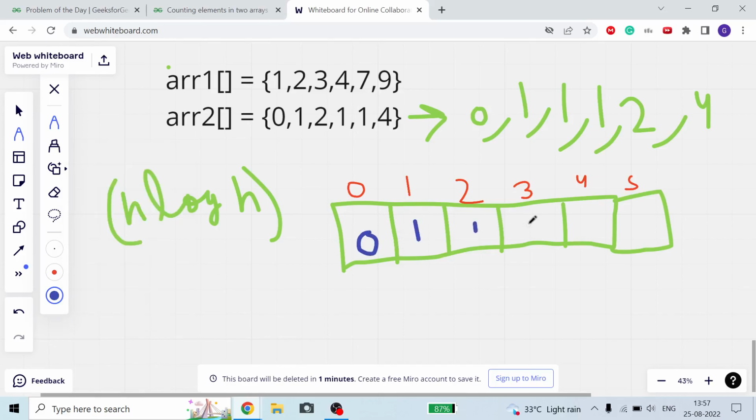0 1 1 1 1 2 and 4. This is my sorted array.